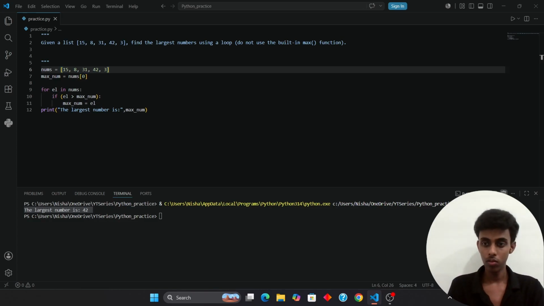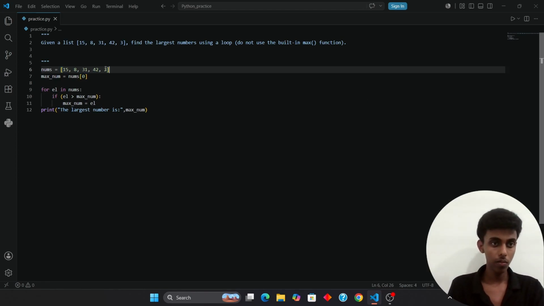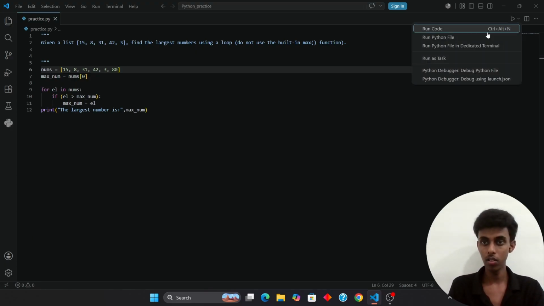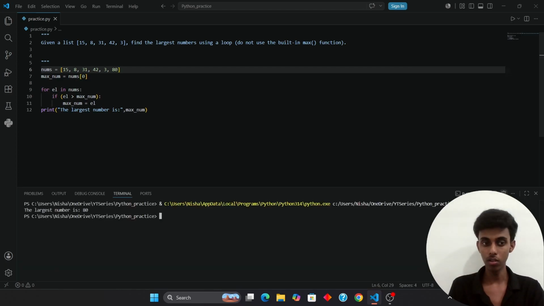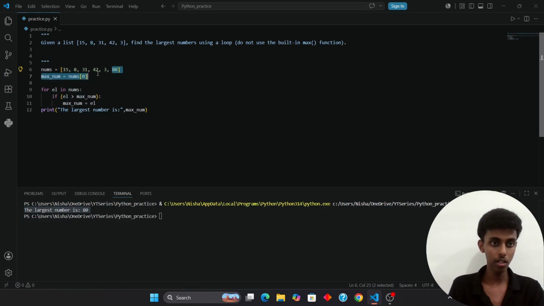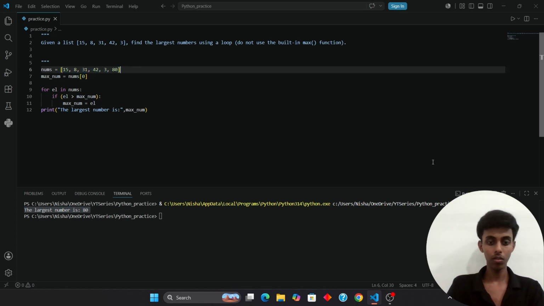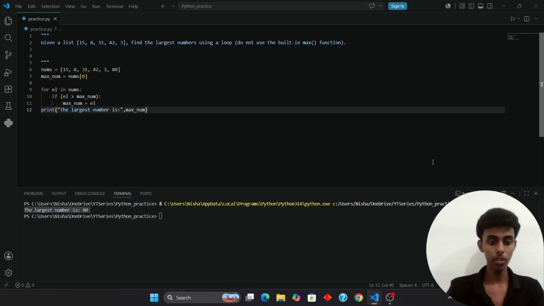Now if we update the list and add an element 80, we save the file and then we run the code. Now we will see here the largest number is 80, because 80 is the largest in the whole list. So we have done this question, guys. Now let's move to the next question.